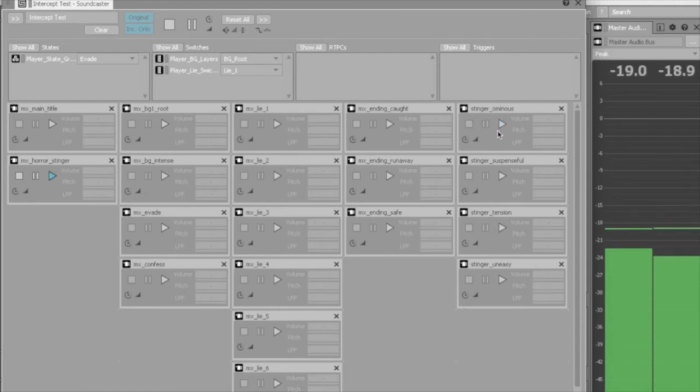And come back to intense background music. There's also a sound effect playing at the same time when I trigger the intense background music. Let's try another stinger.